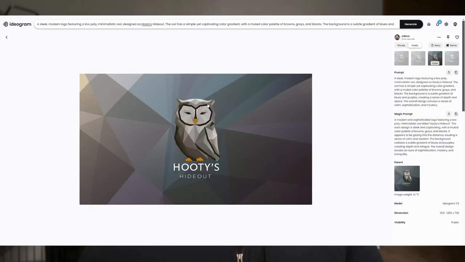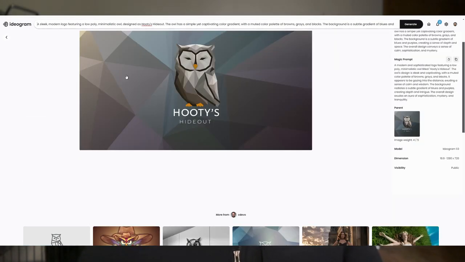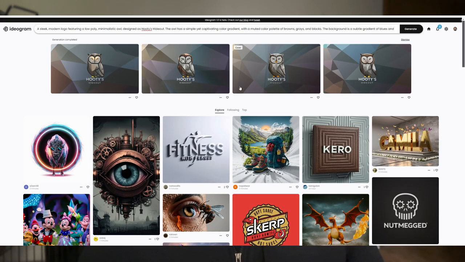This one's pretty cool. Maybe a little wonky with some of the polys here, but as you can see, you can keep remixing this and keep reprompting it, and it gets the words right almost every single time, which is really the main reason why we're using Ideogram for this kind of stuff. Anyway, I think we've done enough with Hooty's Hideout.